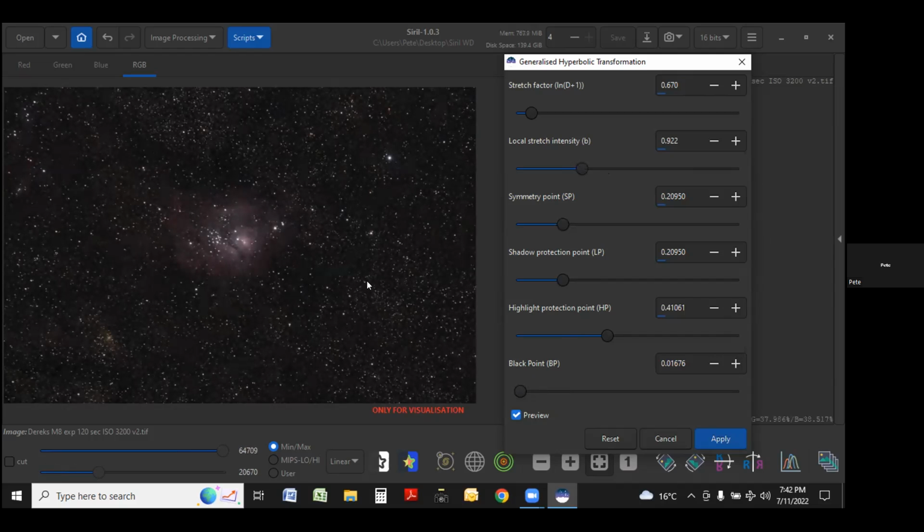Okay, I'm quite happy with the way that's brought out the nebulosity and darkened the background. So we have a nice black point on the background, and our nebula is quite visible. Okay, we apply that.